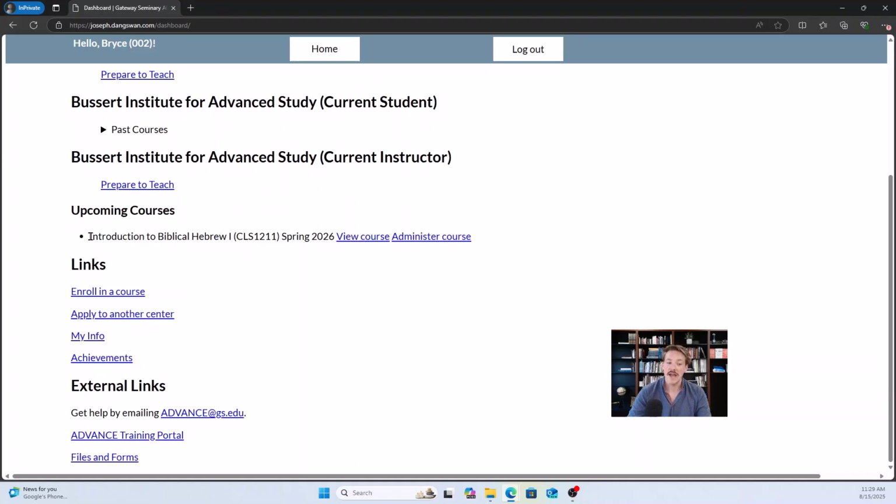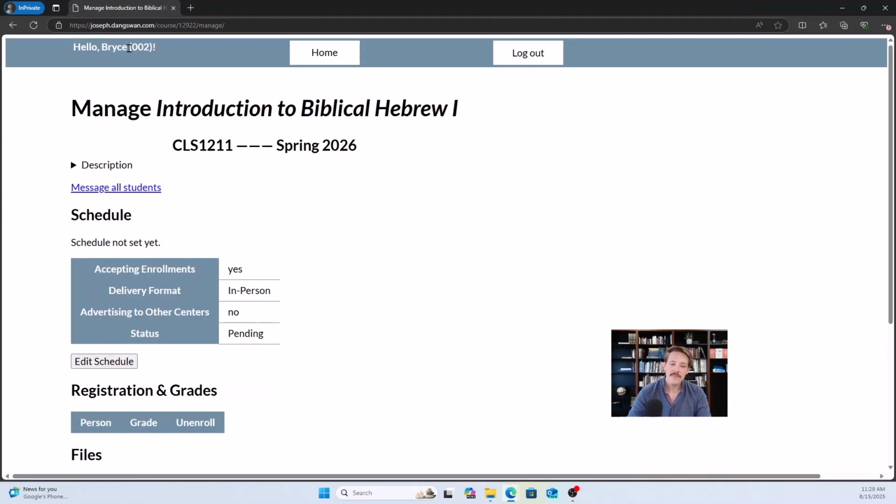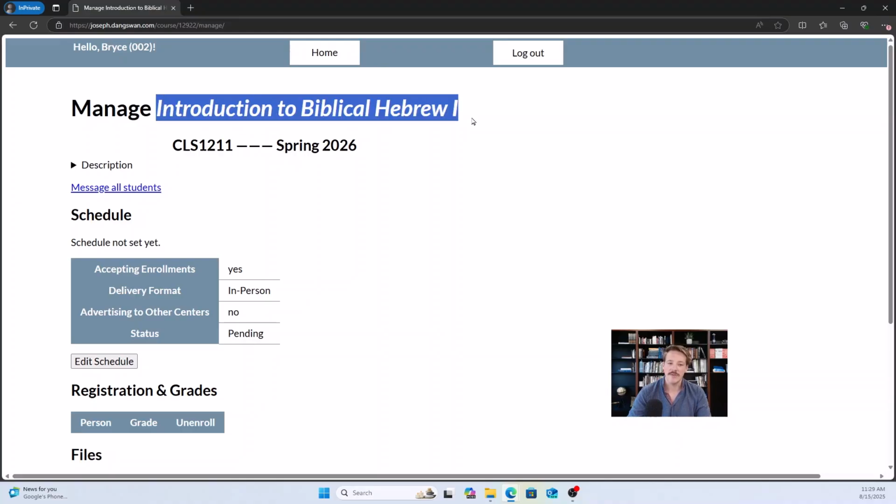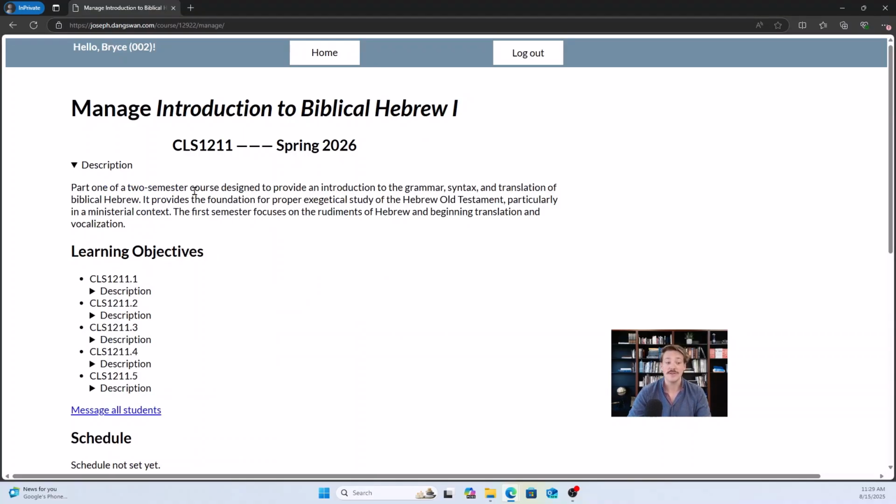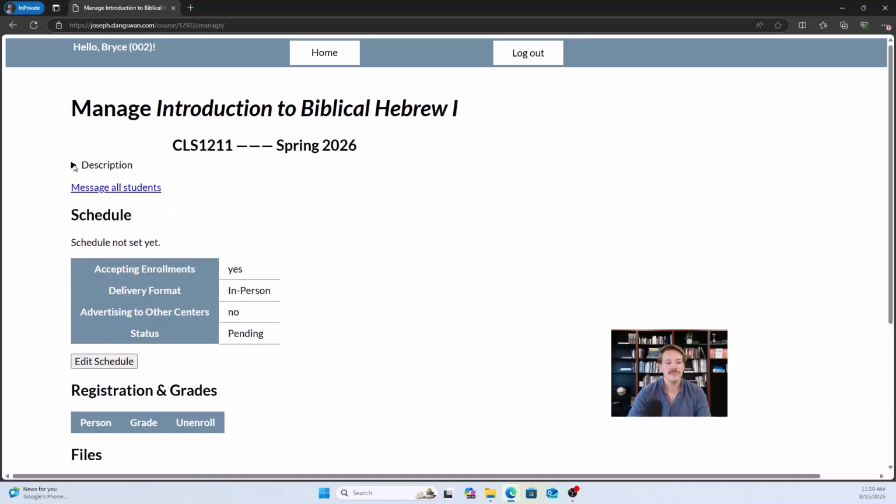So once you've been assigned to a course, and in this case, I've been assigned to teach Introduction to Biblical Hebrew 1 with this course code, spring 2026, I'll want to click Administer Course. Now this takes me to my course page, where I can see the name of the course, the code, the term it's being offered. I can access the description and all of the learning objectives.